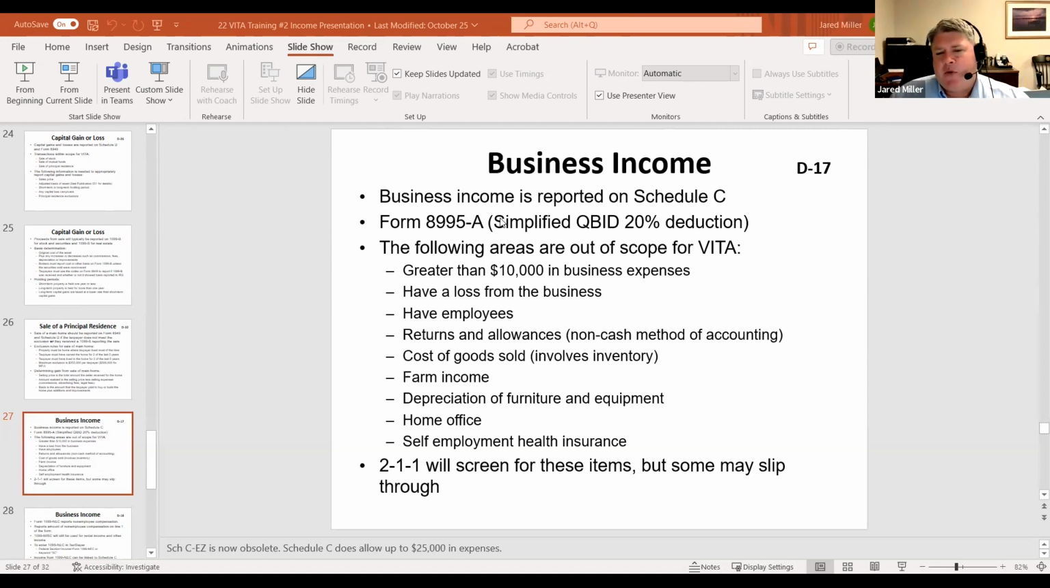Obviously, we cannot have employees. We're not going to be running payroll here at VITA. They cannot have returns and allowances or inventory. So they can't be holding on to inventory. They can't be buying and selling things. Now, if you have a client that has a little bit of activity, maybe they're doing some Etsy work, that's traditionally made as needed. We're not really seeing a whole lot of people storing up inventory. So we can't have any inventory within our VITA program.